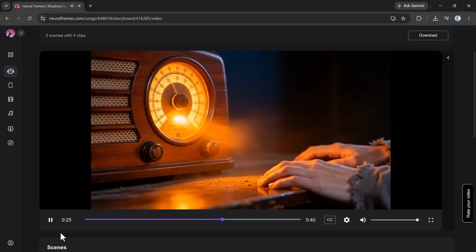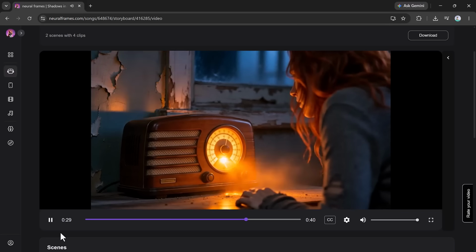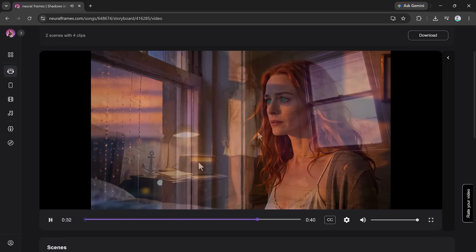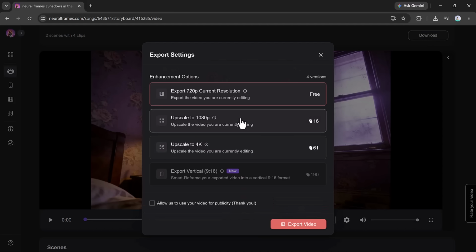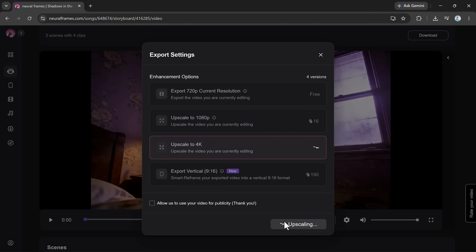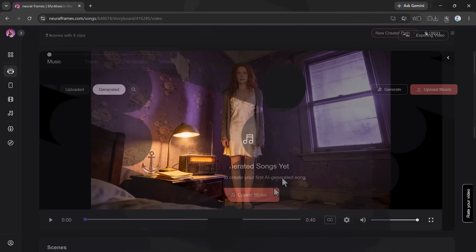As you can see, the visuals perfectly match the mood and rhythm of the song, creating a professional-looking music video with very little effort. If you're happy with the results, simply click the download button and export your video in resolutions ranging from 720p and 1080p all the way up to stunning 4K quality.